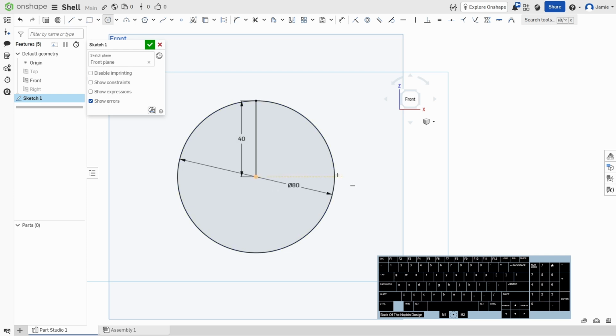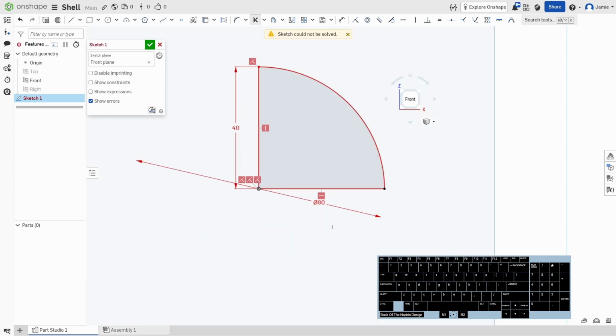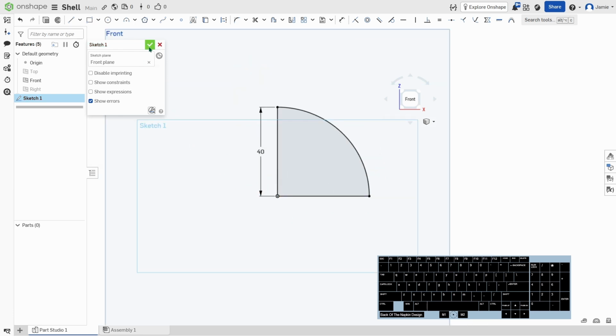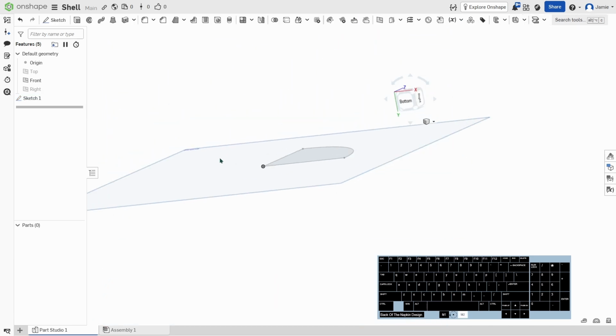Now we're going to close this off. Let's do L for line. Click here, edge right there. Escape to get out of that. M, we're going to do some trimming. We're trimming this guy. It's over constrained, so we can get rid of this dimension right here. Still good. Okay, so now we can finish this, and now we can revolve this section right here.